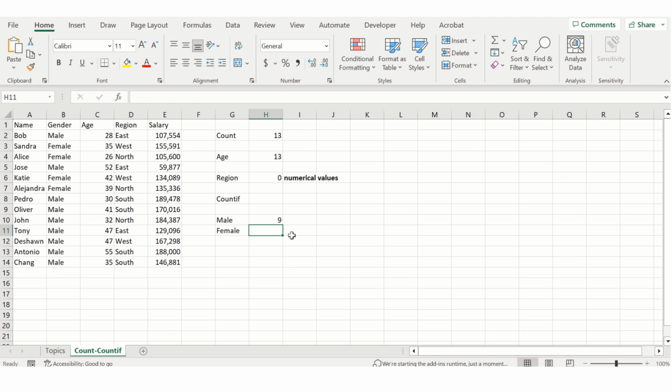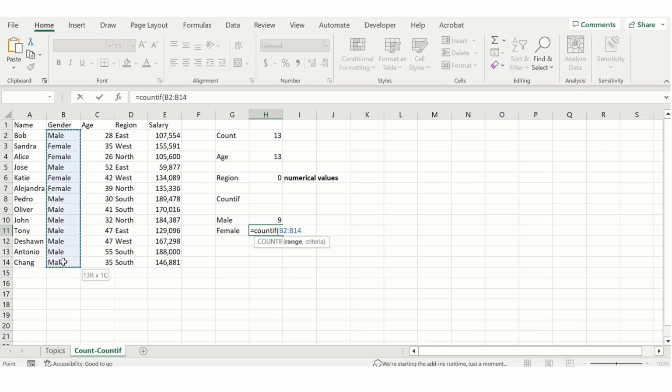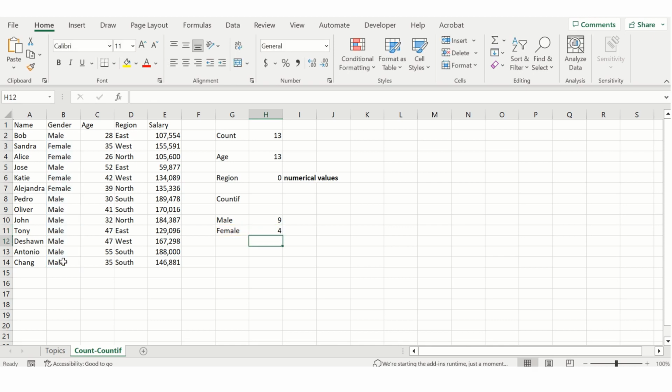In cell H11, go equals countif, open parenthesis, you'll see our range of interest right here from B2 all the way down to B14, comma, and then our criteria of interest is going to be G11, or in other words, the females in our company. Close the parenthesis, press enter, and you see the total of 4 people who are female in our organization.